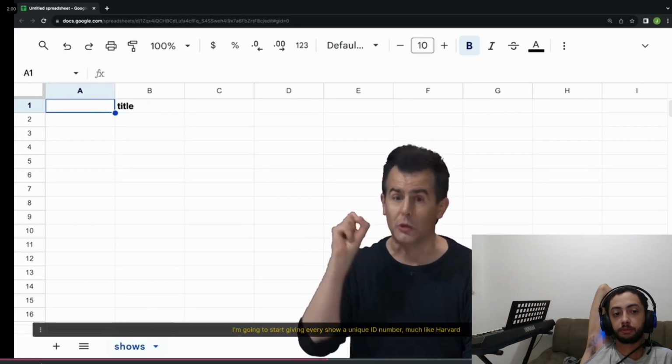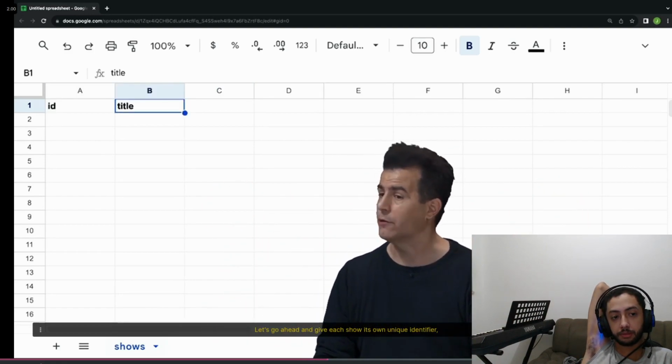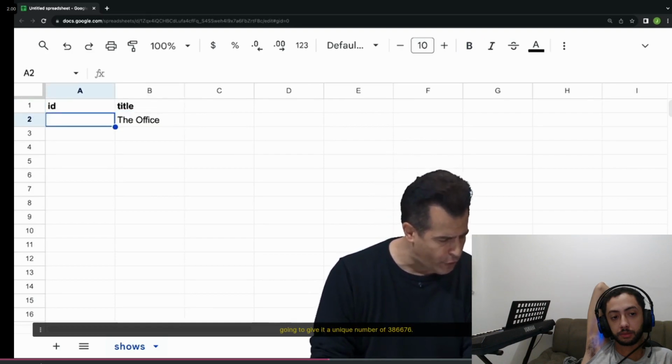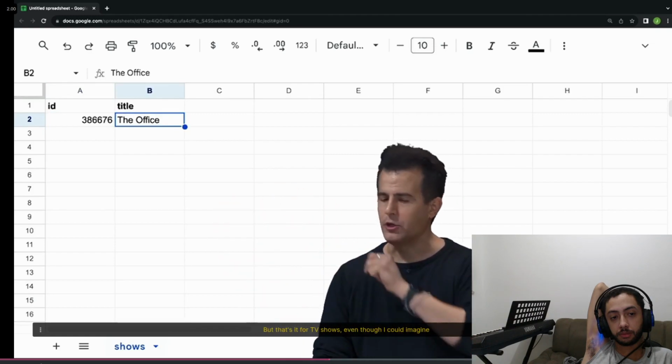I'm going to start giving every show a unique ID number, much like Harvard affiliates have Harvard IDs, Yale affiliates have Yale ID numbers, and so forth. Let's go ahead and give each show its own unique identifier for reasons we'll soon see. So for The Office, just for consistency with the actual Internet Movie Database, I'm going to give it a unique number of 386676. The specifics don't really matter, but that happens to be what people in the real world actually do. But that's it for TV shows, even though I could imagine there being many more in this sheet.